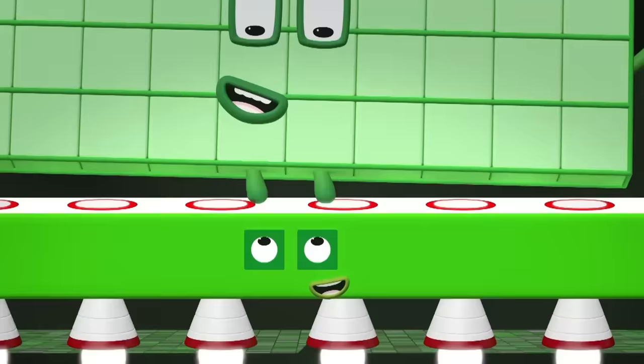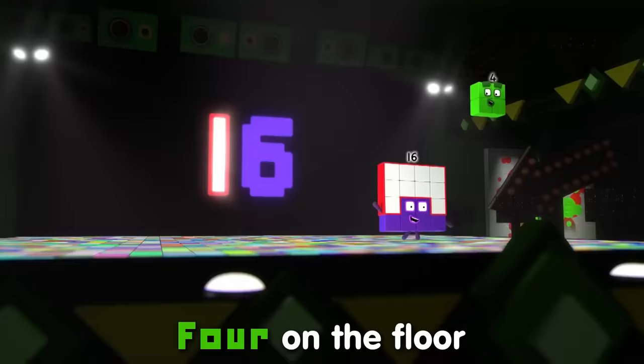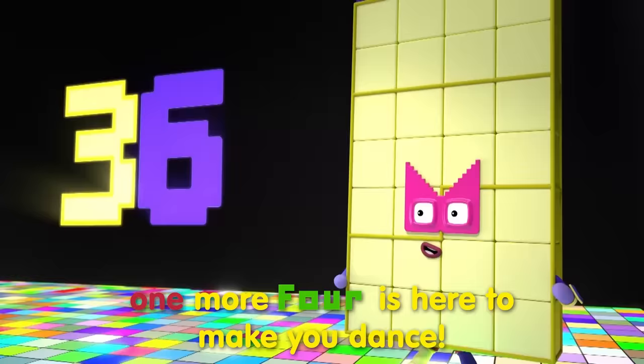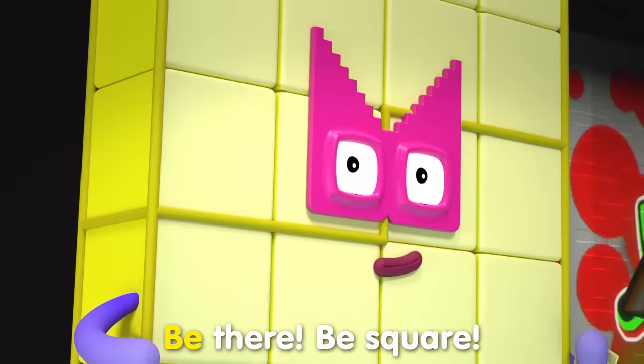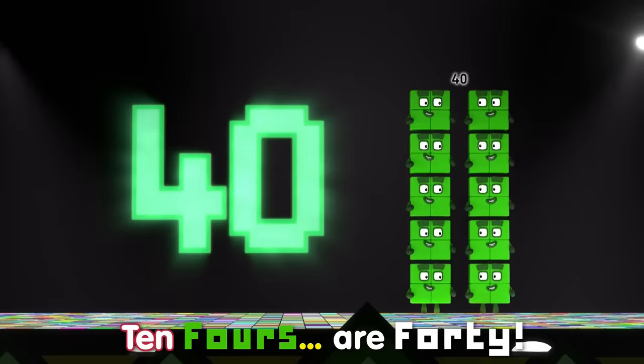Four on the floor, and one more four than the four before. That's what fours are for, to get funky on the dance floor. Four on the floor, and one more four, that's 24. 28 and 32, now one more four is here to make you dance. Get down, get in the groove with 36. Be there, be square, when all the fours are on the floor. Here's 40, 40. 10 fours a 40.